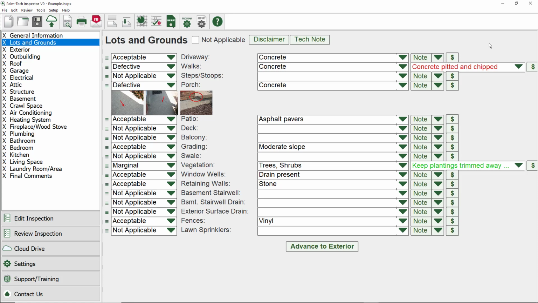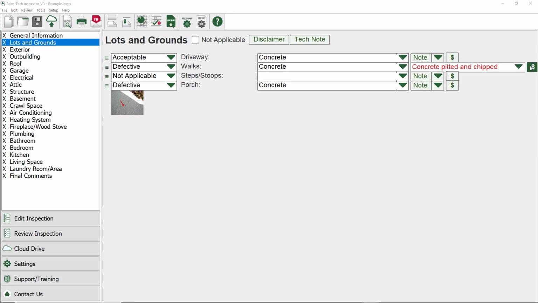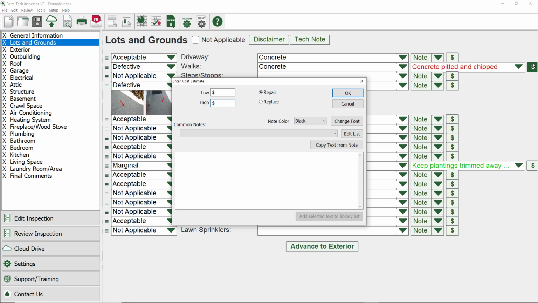We currently have an inspection open in the PalmTech program that already has information filled out. You'll notice that at the end of each line, we have a button with a $ sign on it. This is the cost estimate button. Let's say we want to enter a cost estimate for the walks line. To do this, we'll click on the cost estimate button at the end of the line. We are now looking at the Enter Cost Estimate screen.